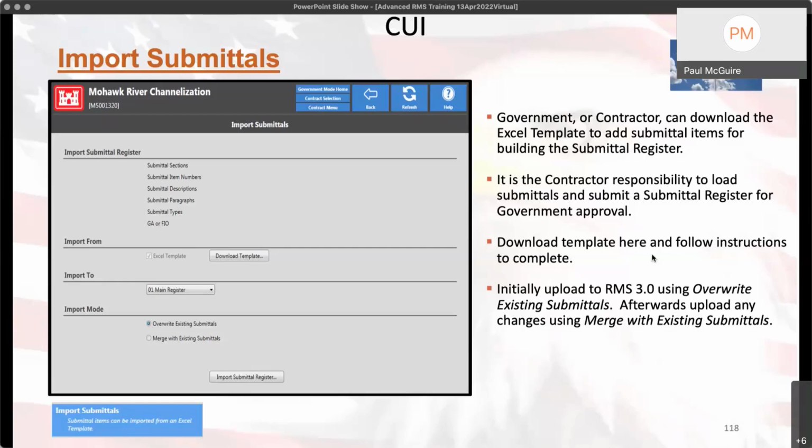We have a big warning message that'll let you know, are you sure you're going to wipe out stuff if you do this? So it's not like you hit that button and boom, end of the world, right? But anyway, keep that in mind. Obviously, RMS has the ability to have multiple submittal registers if your contract has that or whatnot.